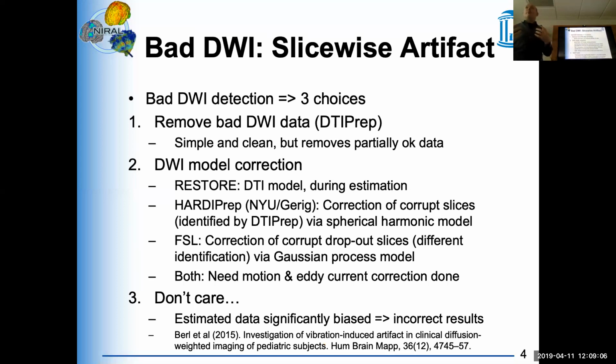What is common to them is that the corrupt slice is being interpolated from the other gradient information. So the more gradients you have, the better you can interpolate the data that is bad. But at both steps, you have an identification followed by a replacement step. The difference is DTIPrep, which is Guido's tool from NYU. That one uses a spherical harmonic, so a parametric model for interpolating, whereas FSL uses a non-parametric Gaussian process model. I wouldn't necessarily say that one is better than the other.